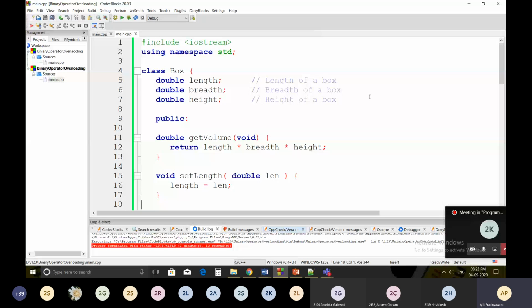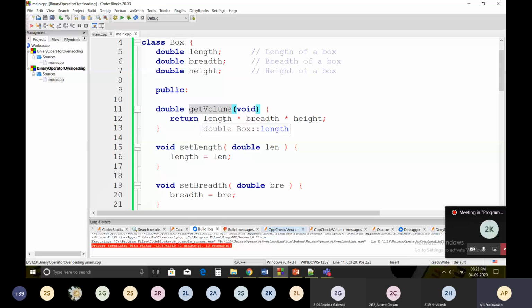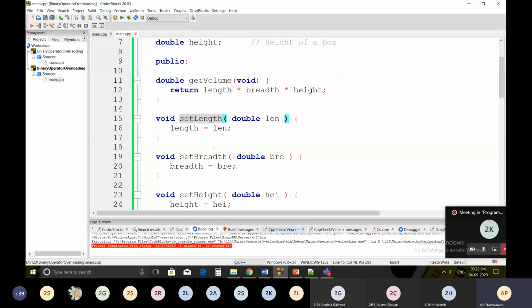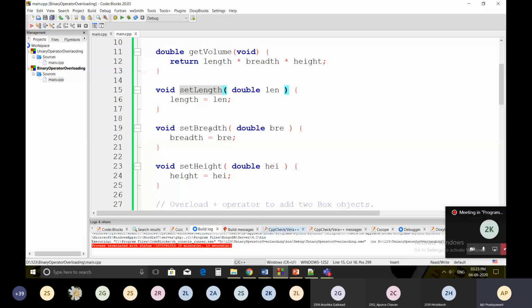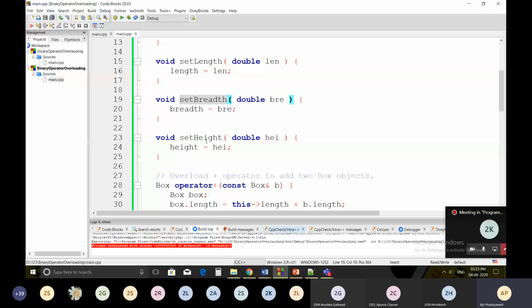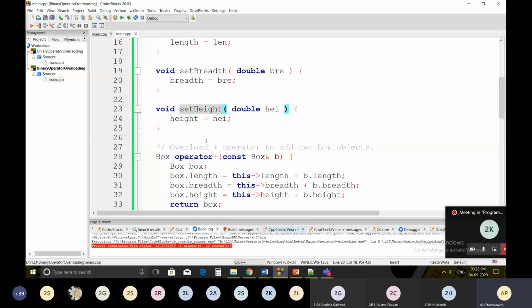Yes. Okay. So this is our class Box. Inside we have three variables: length, breadth, and height. getVolume will calculate the volume of the box, setLength will set the length, setBreadth will set the breadth, setHeight will set the height.